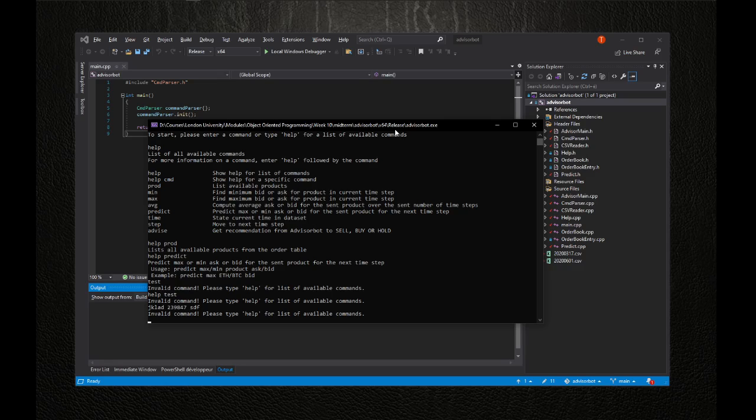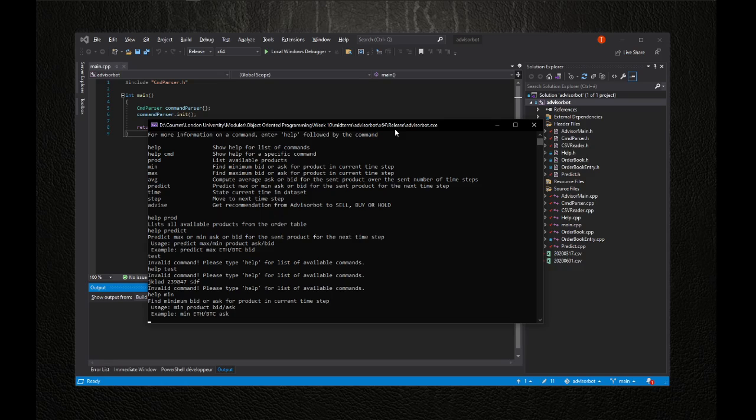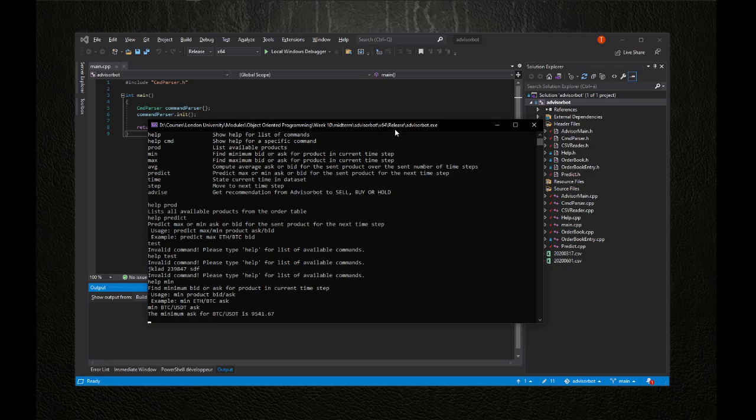So the next command we can see is minimum. We see the help for how to calculate minimum. We can use the command like this, minimum, and for ask. So it shows the minimum ask for the current timestamp for Bitcoin to USDT.